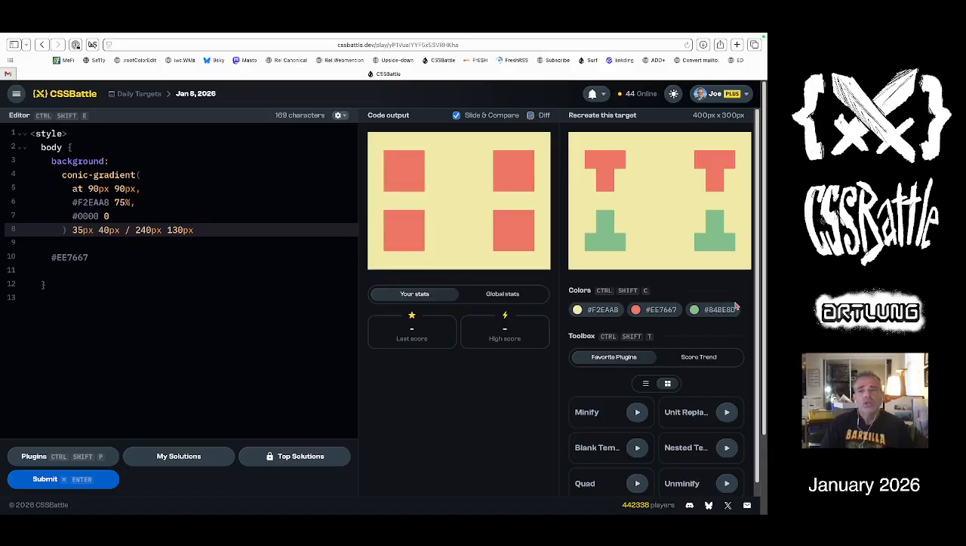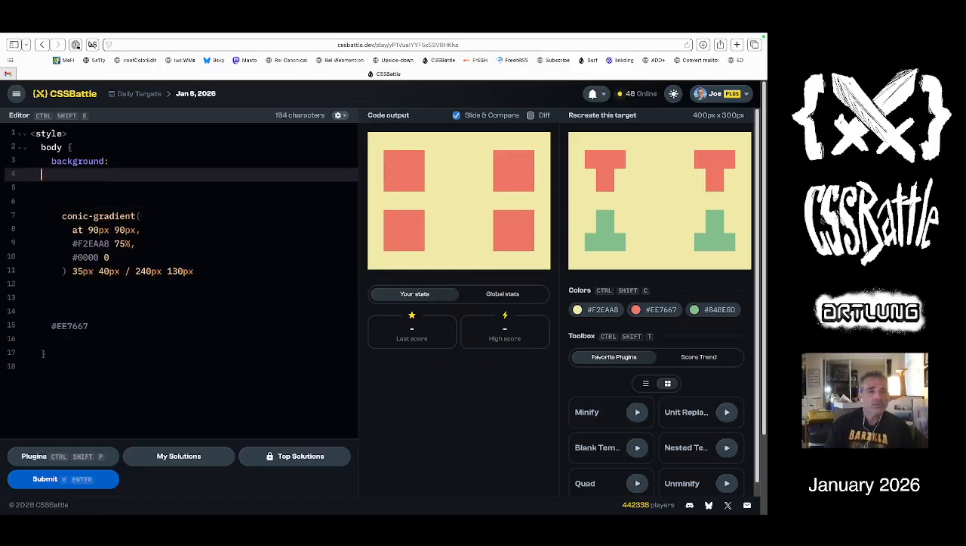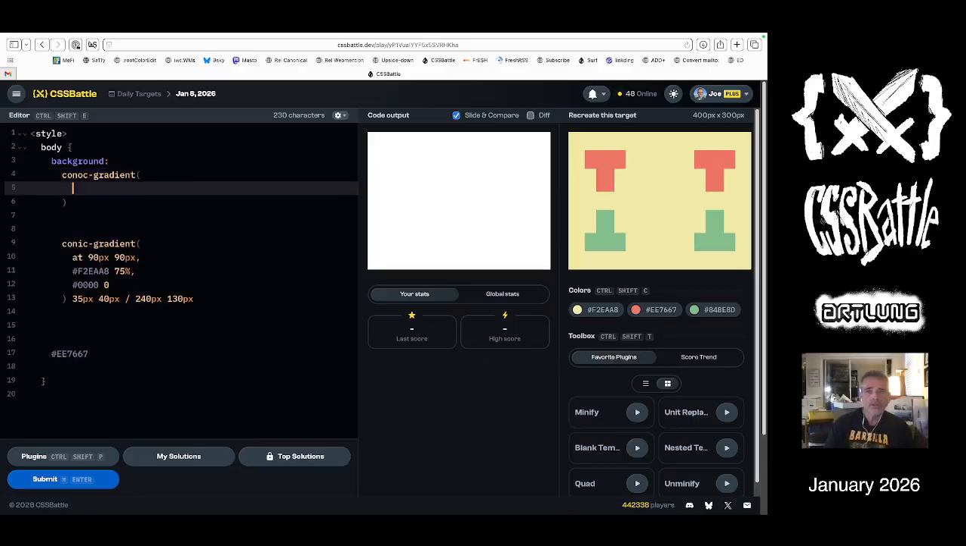All right. So now the next part is this little conic gradient. Okay, so I need to fill in, and actually it doesn't matter the order I do this in, so I can do this conic gradient. Oh, I misspelled gradient. Great. How many different ways can I misspell gradient? There we go. Conic gradient.